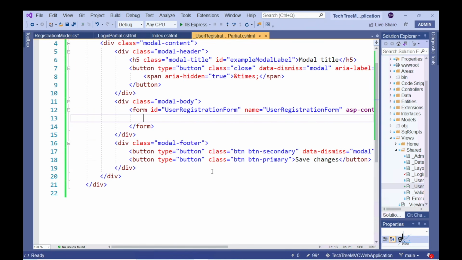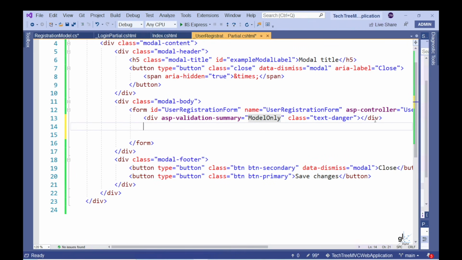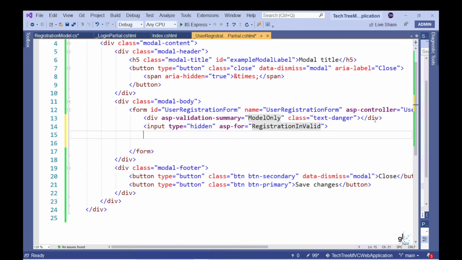Let's include a div element within our form element that contains the ASP-validation-summary helper tag attribute set to model only. This means that error validation messages will only be displayed at the bottom of each input element. Let's include the registration invalid hidden text field that will be used on the client to indicate whether the user's registration attempt is successful or unsuccessful. You'll see later when we write the client-side AJAX code using jQuery how the registration invalid hidden field is used for this purpose.